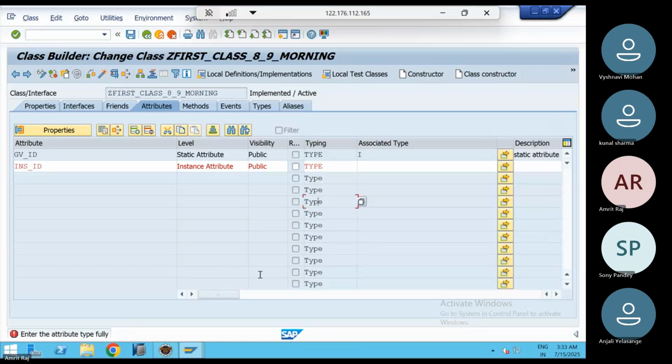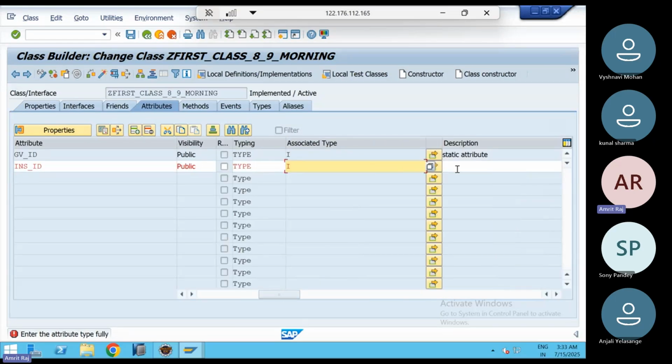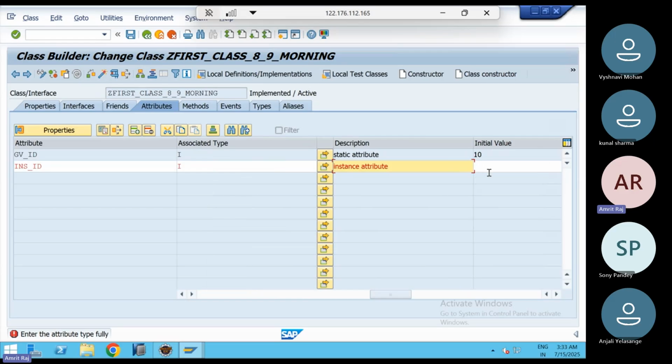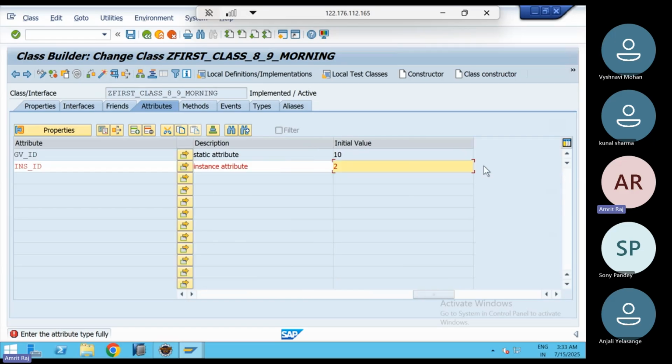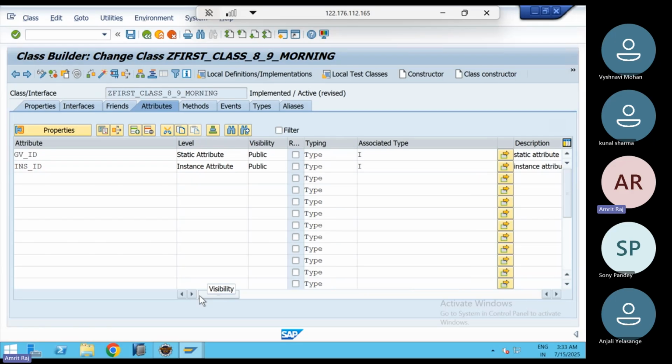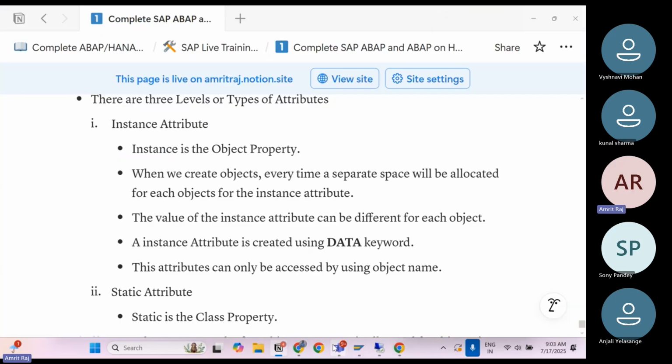Yes. So here, suppose I am making it an instance attribute. I will pass the associated type as integer. Again, a short description here: instance attribute. And for the initial value, suppose I'm writing 20.